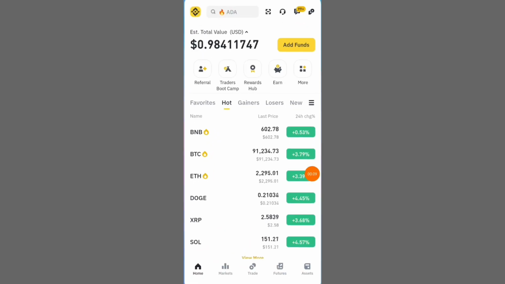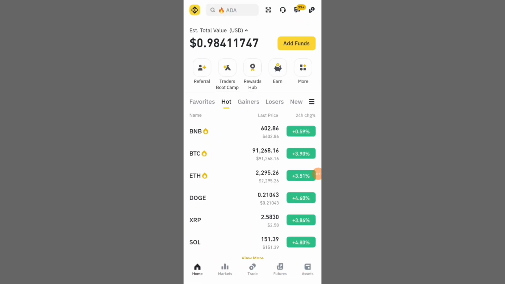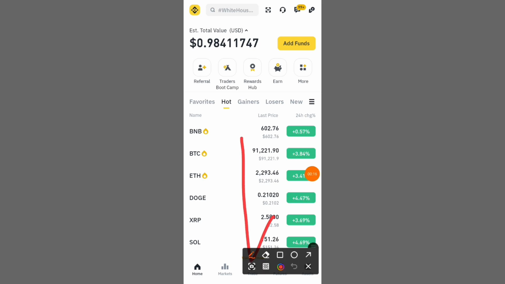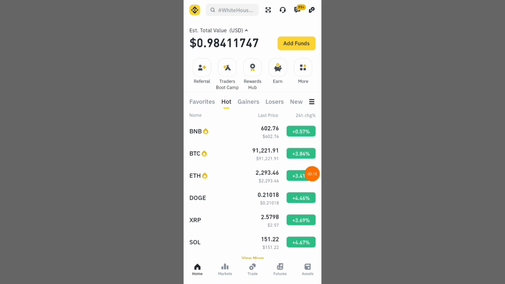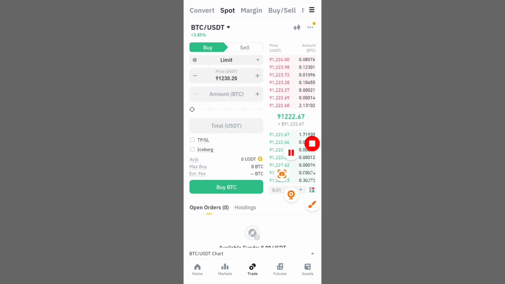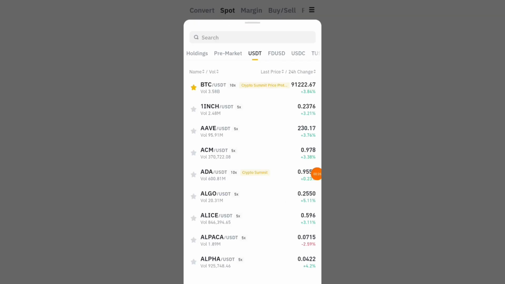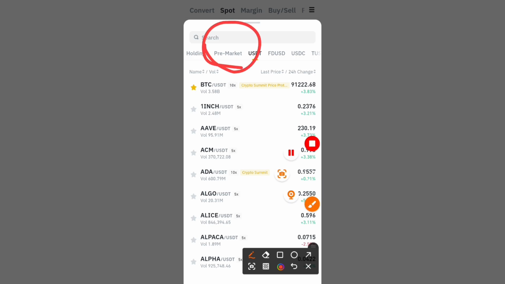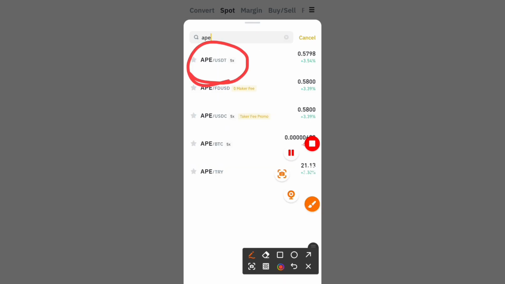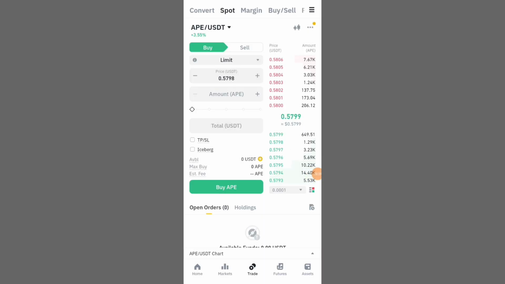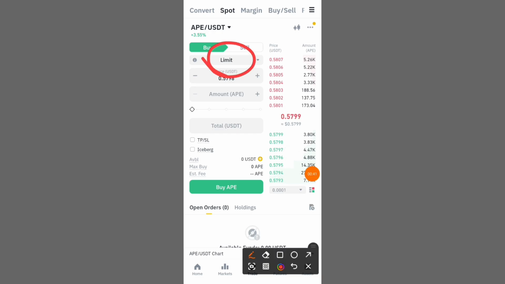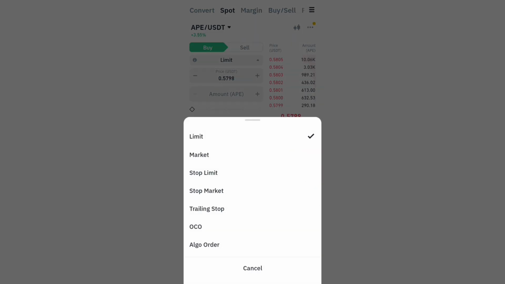First, you need to open the Binance exchange. Then you will see an interface like this. First of all, you need to click on trade. After that, you will come to a page like this. Again, you need to click here. Then you have to search here for APE USDT. After that, you have to click here and select the market option for instant buying.